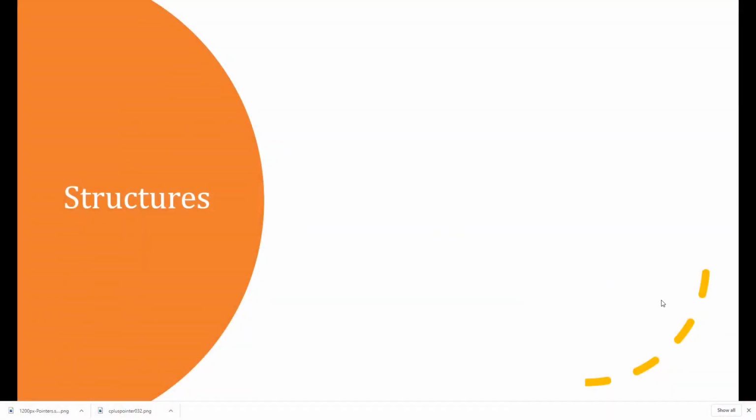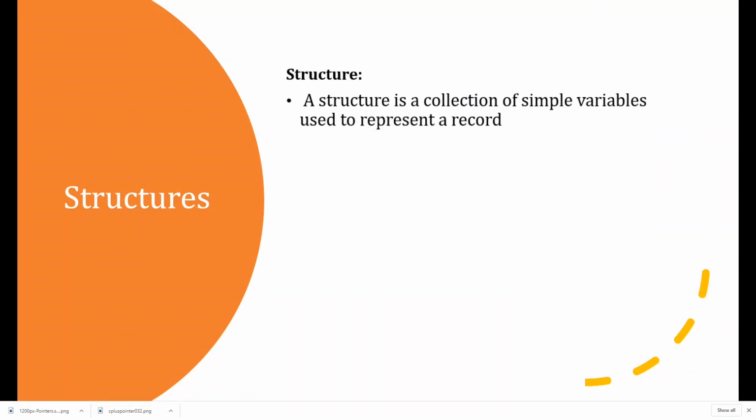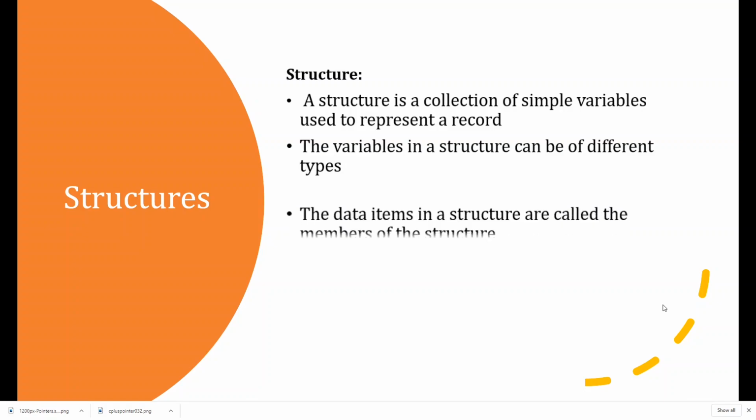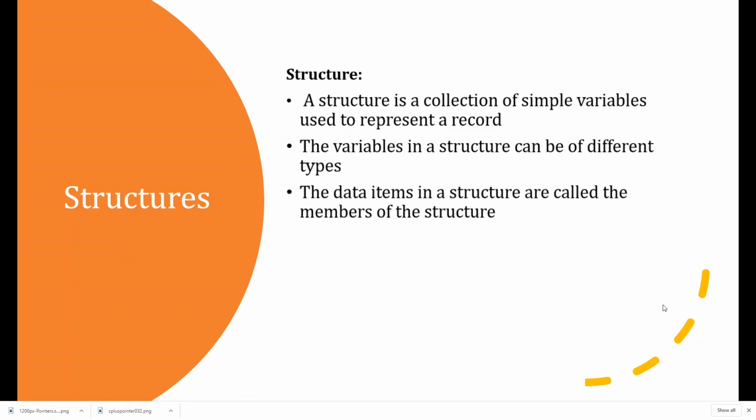A structure, otherwise known as a struct, is a collection of simple variables which are used to represent a record. The variables in a structure can be of different types, like integer, float, string, and so on. The data items in a structure are called the members of the structure, and a structure is defined using the struct statement. Now let's take a look at some code examples.